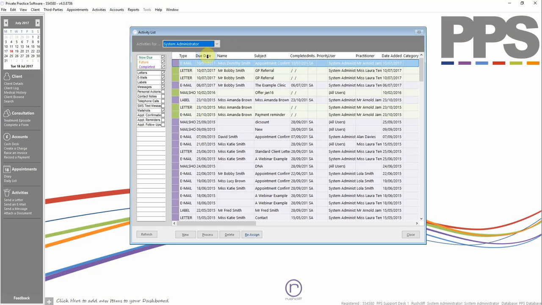If looking at activities for one particular practitioner, you'll then see a list of all of the activities that are associated to that particular system user. And on the top left-hand corner, you'll notice we also have a filter, so we can decide whether we want to look at those activities that are now due, and those that are in the future, or those that have been completed.